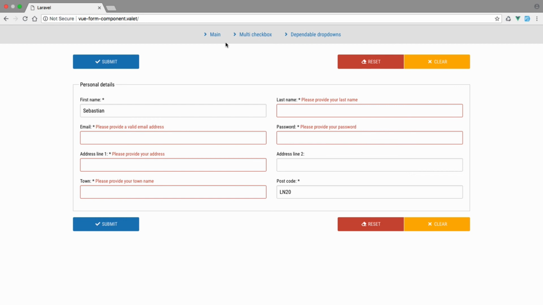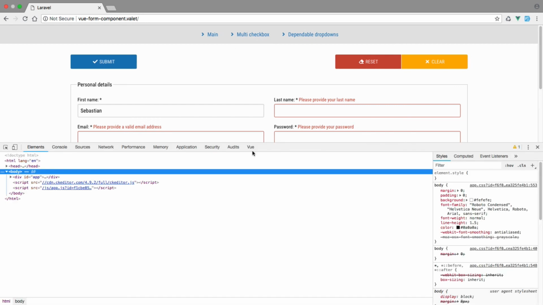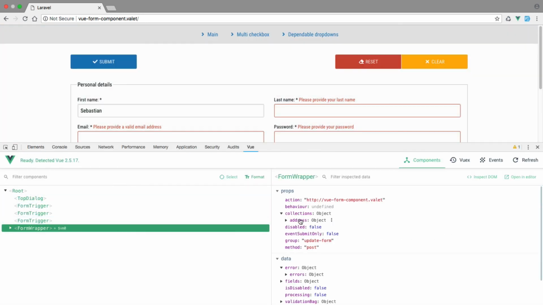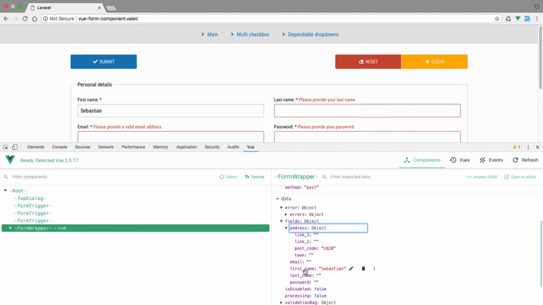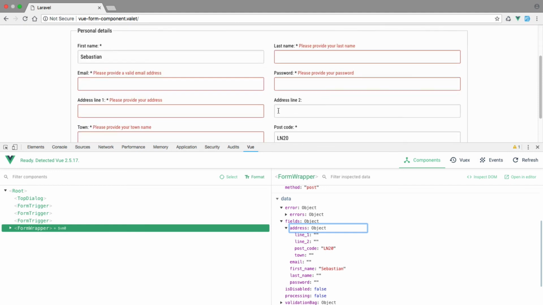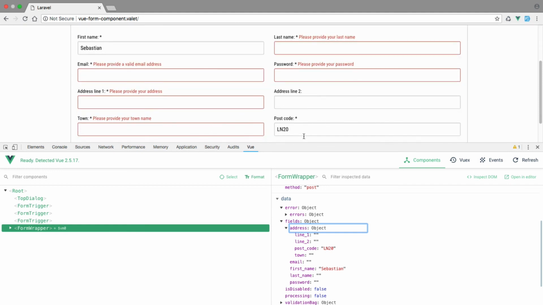If I just preview everything in the Vue console, let's have a look at this as well. From the wrapper, you can see our collection has this address, and then we have our fields. One, the address, which is representing the object. We have email, first name, last name, password, and obviously all fields of the address as well. We have first line, second line, town, and postcode.